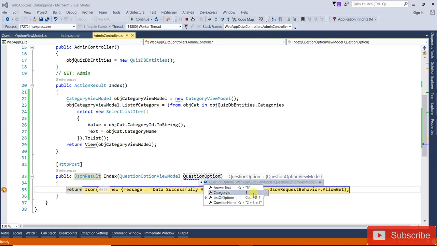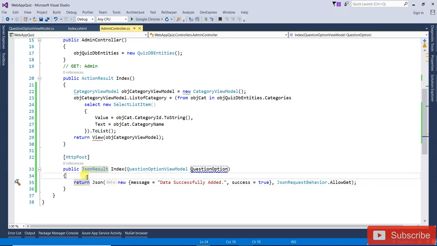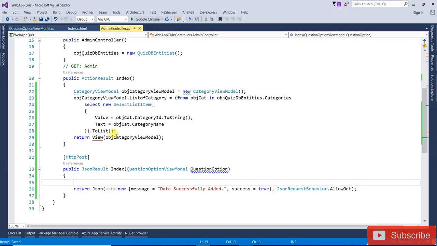Yeah, everything is coming perfectly. Your options are 4, 5, 6, and your answer text is 5. Now we need to save into the database. Okay, your entity is like this. First I am going to save your question.